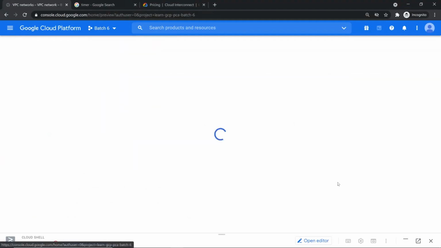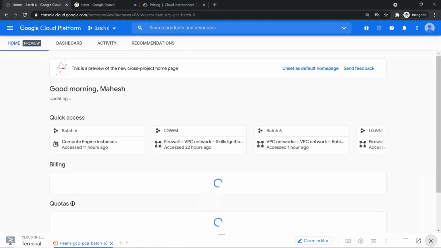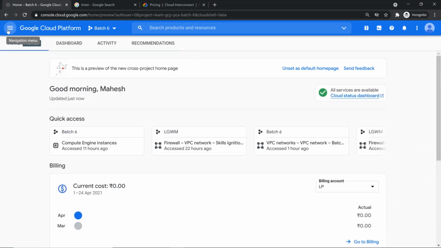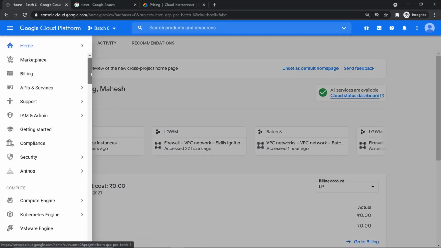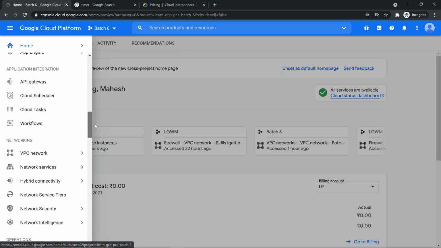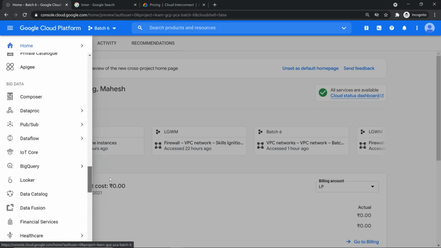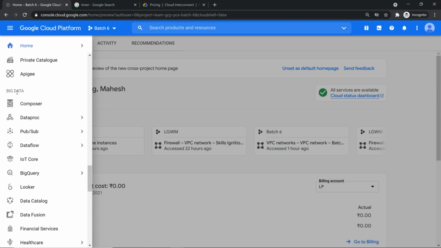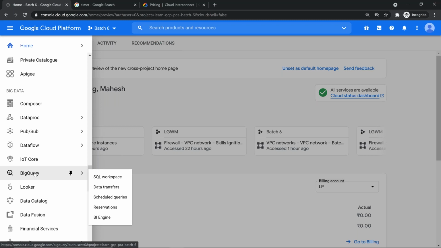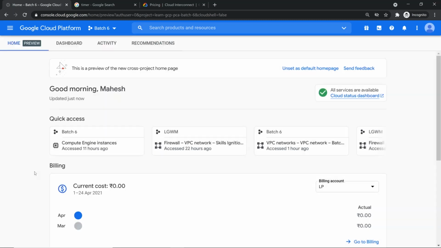So if I go to my home screen, because BigQuery falls under the big data category, you have to go to the big data category. You're going to see a good amount of products. We are going to explore a good amount of them. One of the products we are exploring today is BigQuery. So click on this BigQuery.